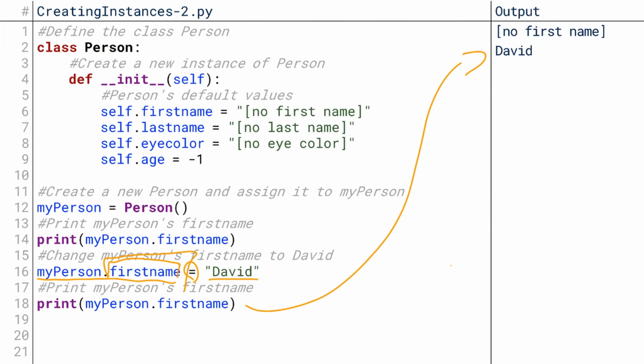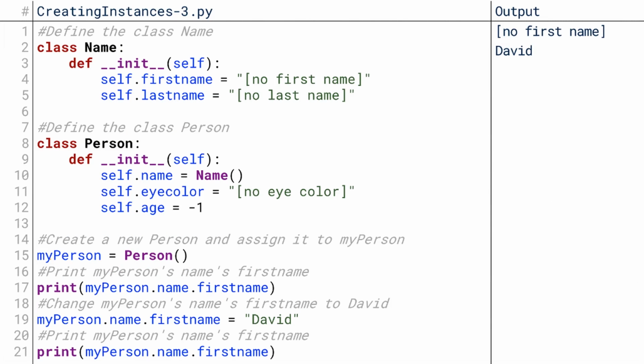But what about our more complex example where we had separate classes for name and for person? Well, here we just extend the exact same reasoning. On line 15, we create a new instance of person and set it equal to the variable name myPerson. And then on line 17, we print myPerson.name.firstName. We use name now because name is the variable being declared inside the init method under person. But what is name? Well, name is a different class. It's a different type of object. And it itself is made up of 2 variables, first name and last name. So to get the first name, we have to call name.firstName, and it prints the exact same thing we saw before.